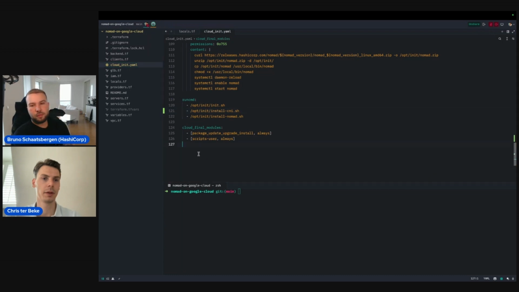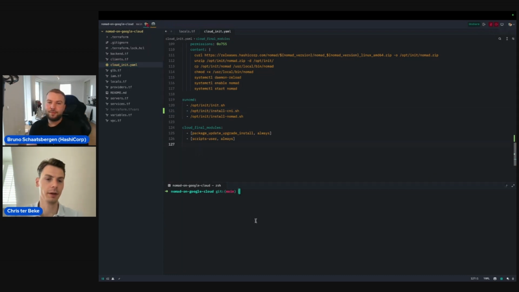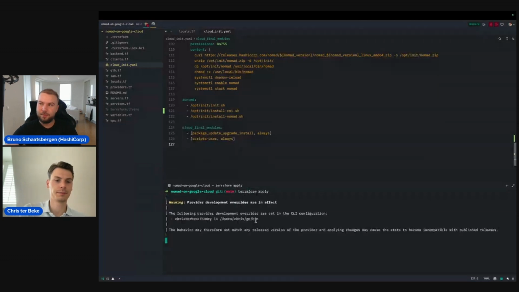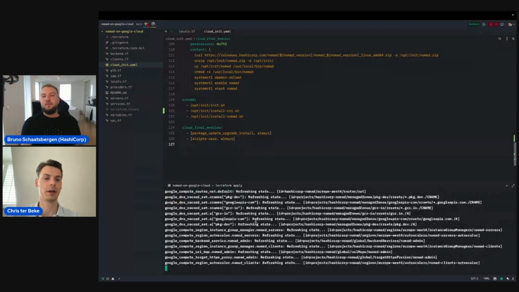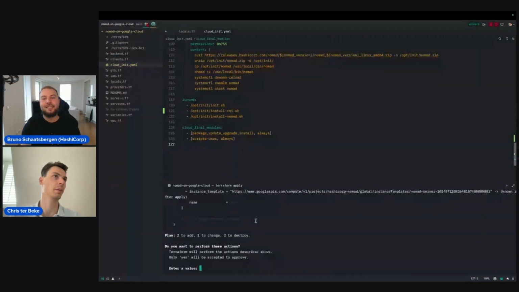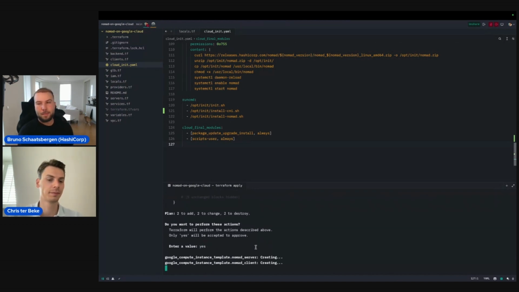So should we go and apply this? And this will, of course, cause a change in our instance template again, meaning all of our instances will be replaced. But since this is a one-by-one action, this should never cause any disruptions to any service that might be running already.